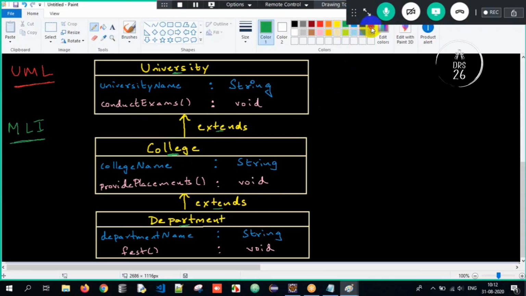Now here, I have one big question. A common sense question. Now, if I create an object of university, apply common sense, how many properties can I access? I can access only two properties. Why? University has university name and conduct exams. So it's common sense that if I create an object of university, I will be able to access only two.